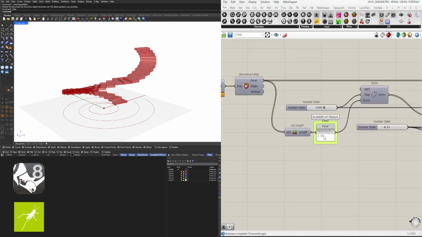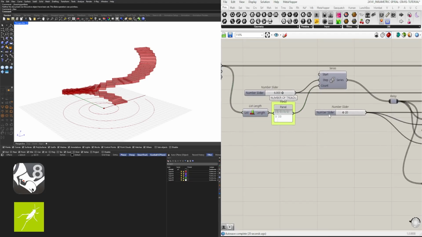And also this, if you have 33 treads and you want the landing to be exactly in the middle, then we can do 33 divided by 2, 16.5, and it will place it at 16.5 here.